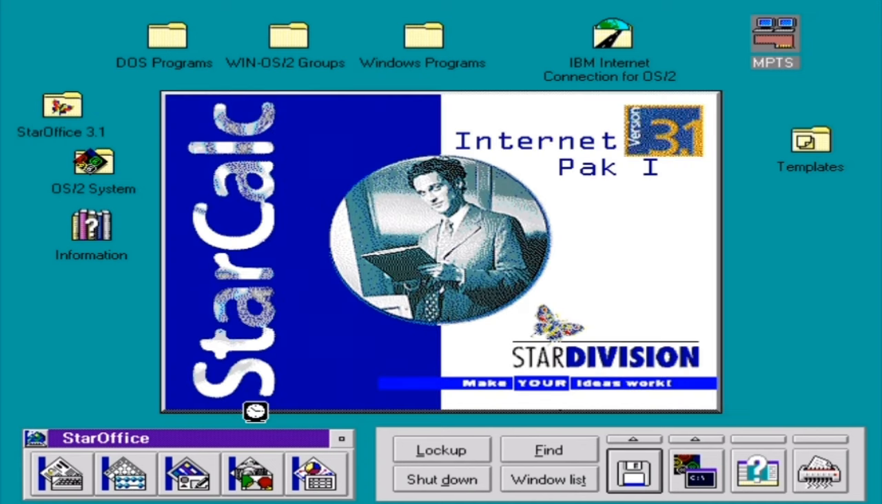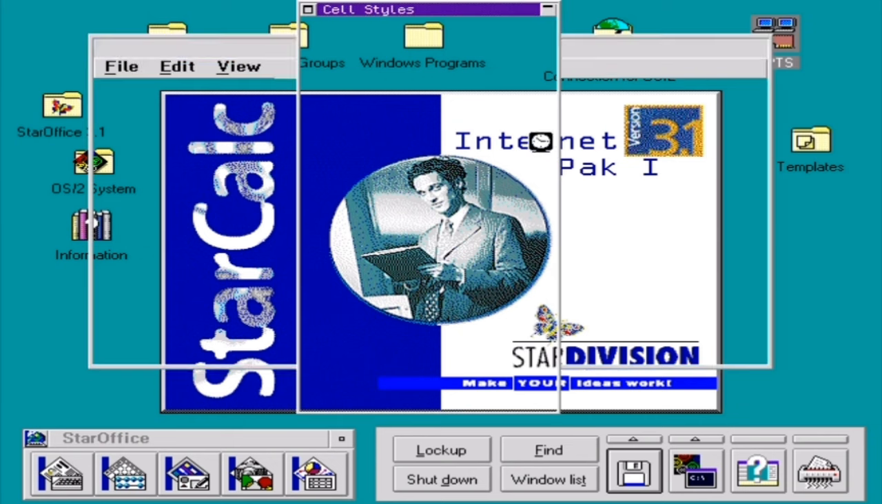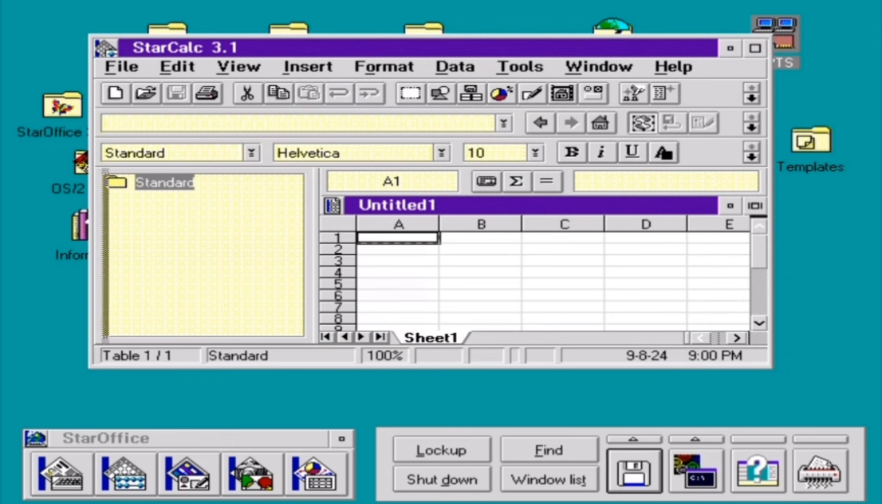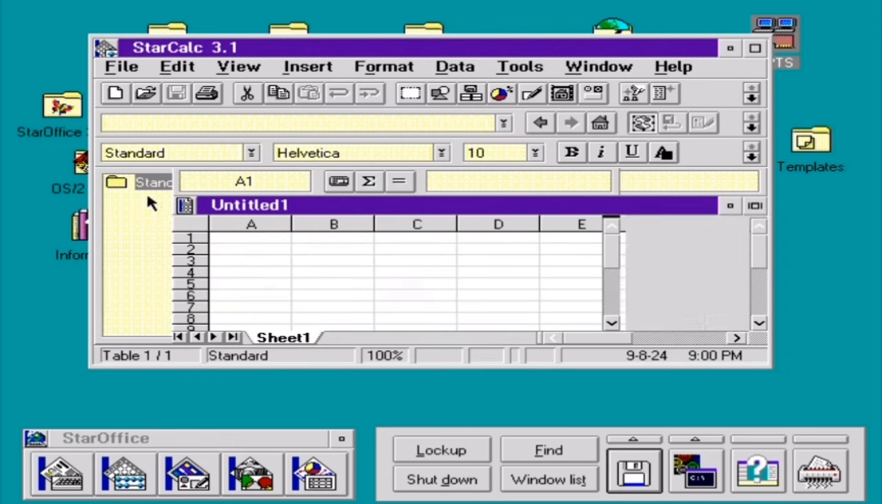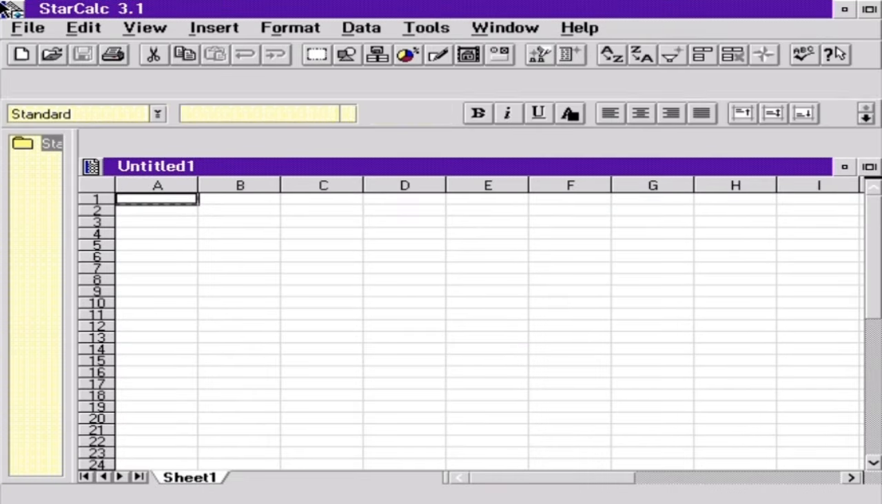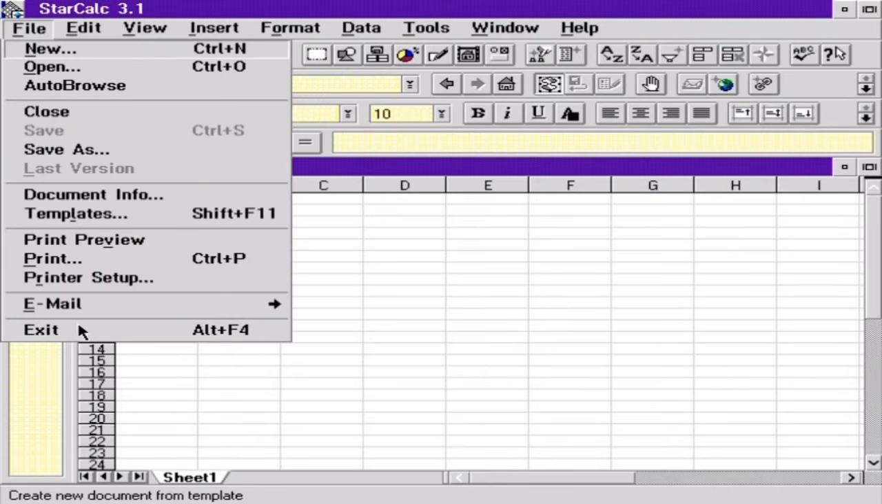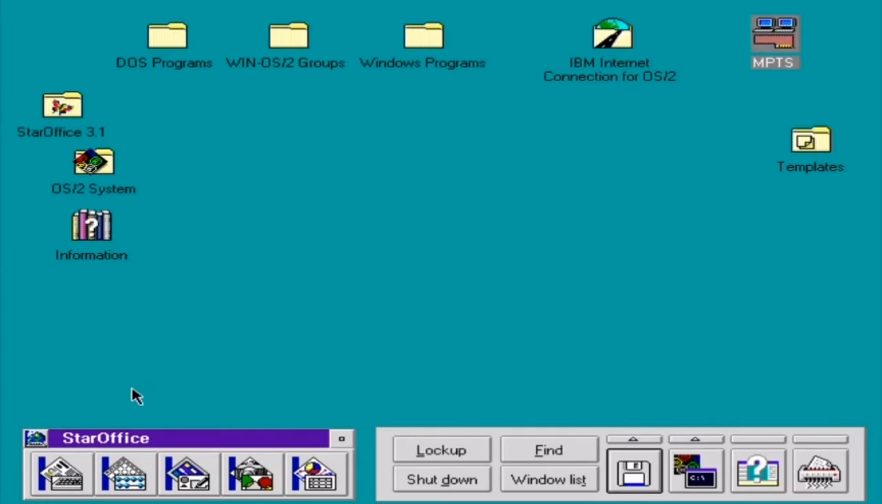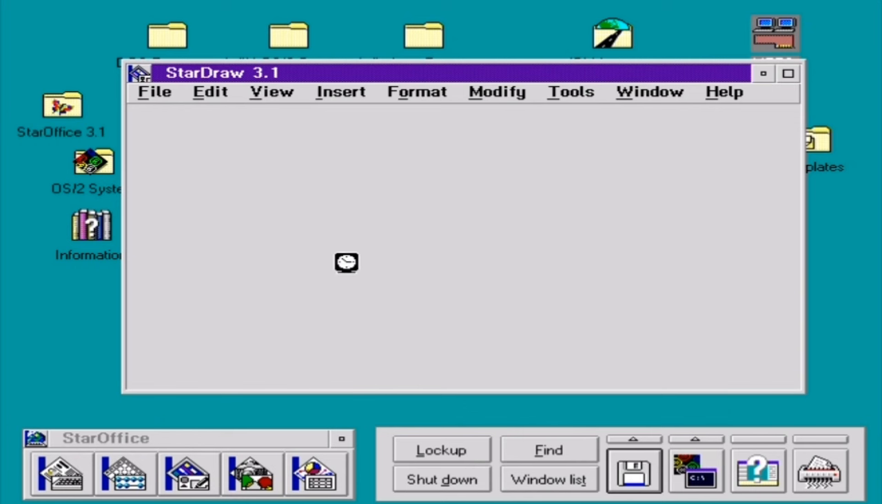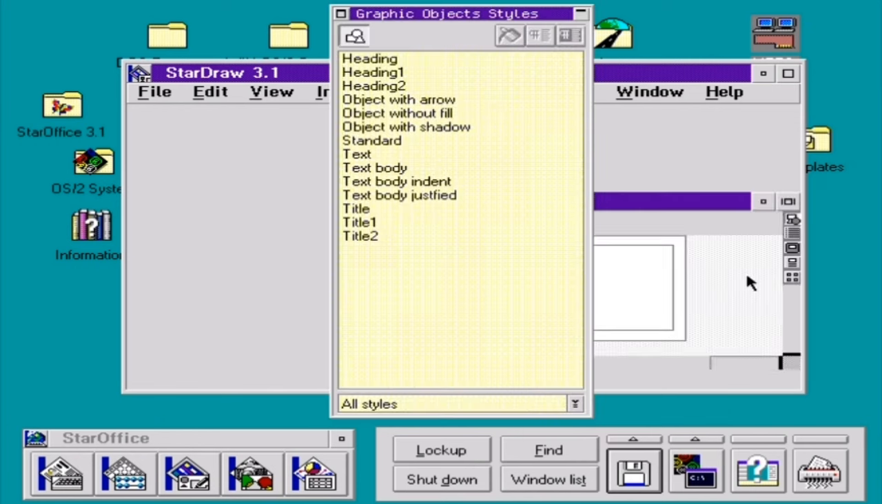StarCalc is having the same issue, really. It too has a weird formatting window here, just in our face, and this standard field here could be narrowed down, and we could as well maximize the thing and exit. And these are really your two useful programs. The others are for fun, so you're having some drawing program and just showing you what they look like.